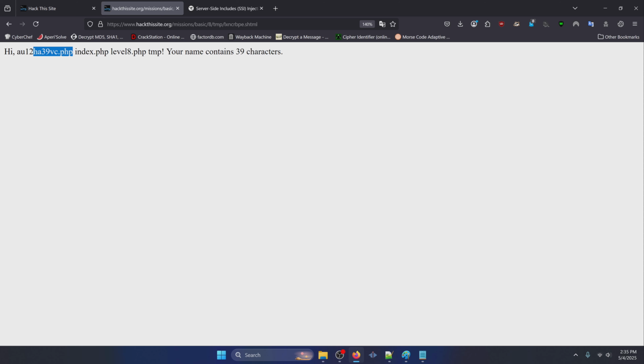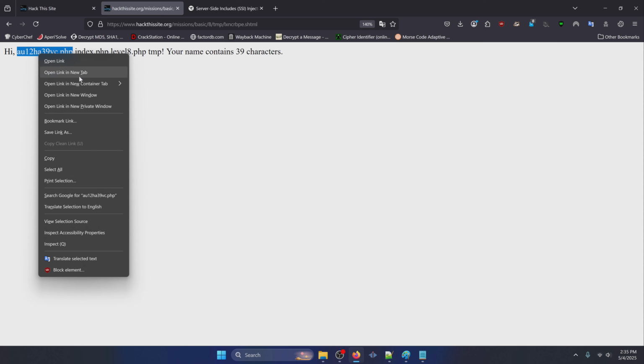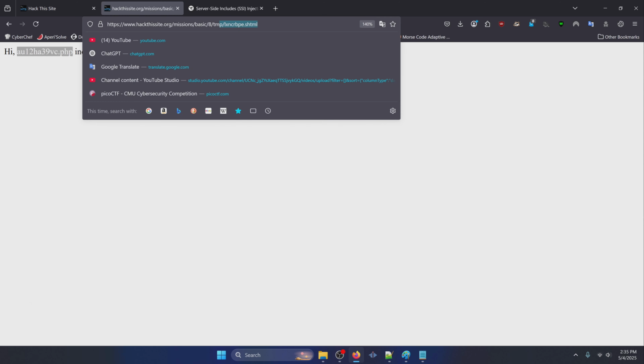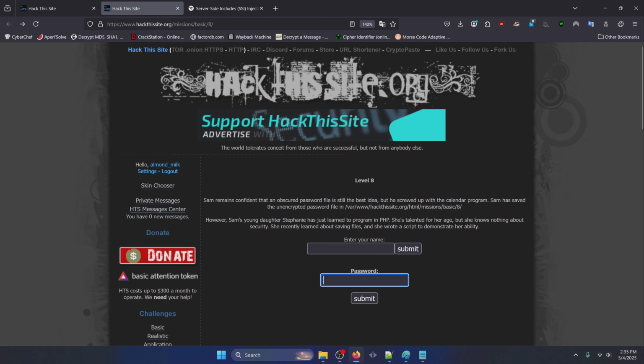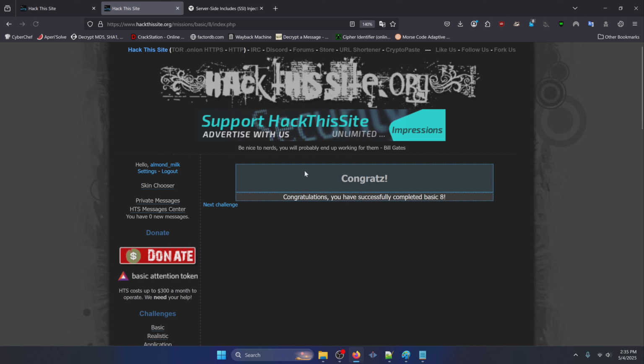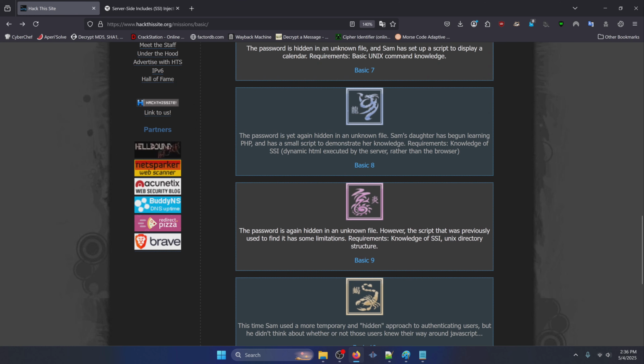We see that we have an interestingly named PHP file right here. So we're going to copy that and paste that up here. And there's our password for this challenge. So we'll go ahead and submit that, and we get our congrats message. Let's move on to Basic 9.